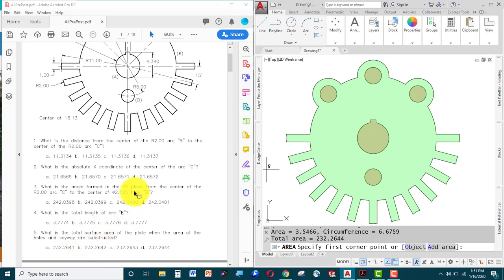And you'll notice that all of these questions have answers that vary only in the fourth decimal place. I did that so that you would know instantly if you have made a mistake. If you get one of those values exactly, the chances of you having made an error in drawing this are very slim. If you're not close to one of those answers, you've made a mistake. Go back and see if you can find it. Now I'm going to hit escape.